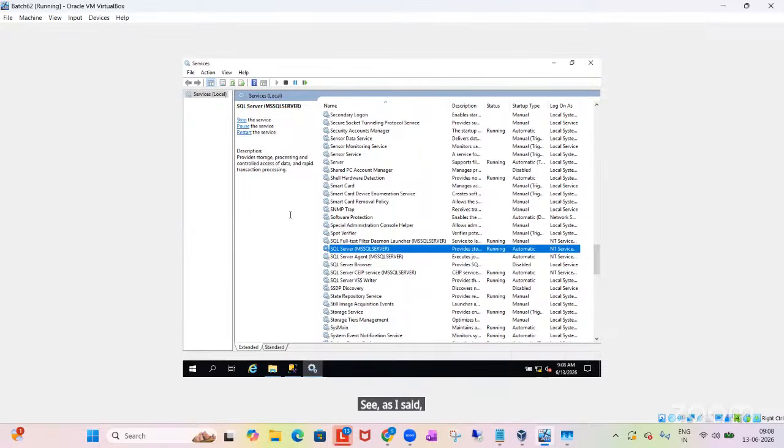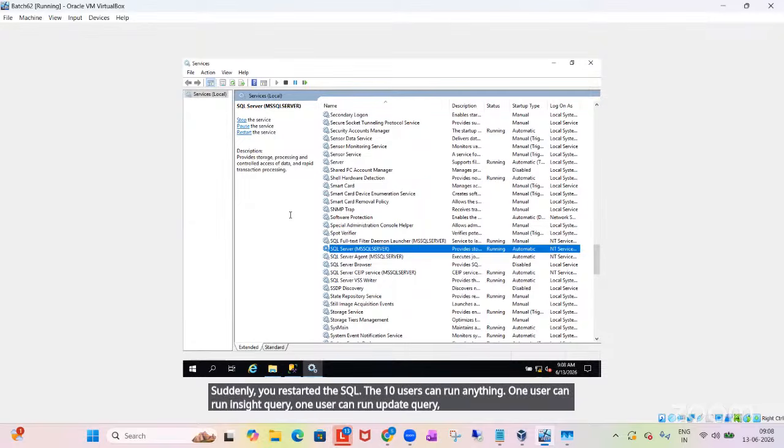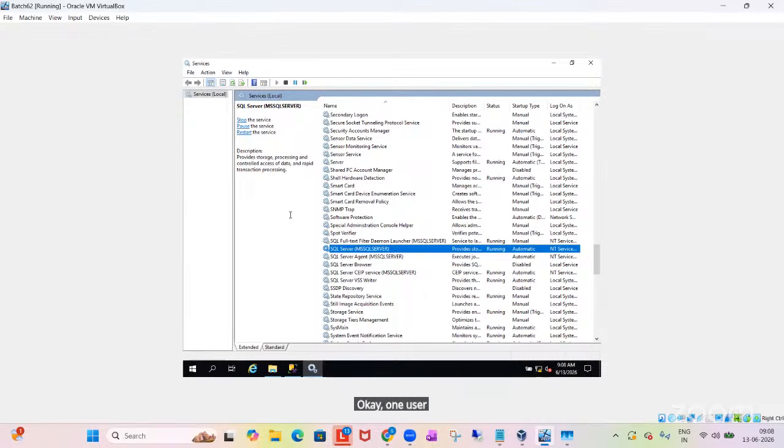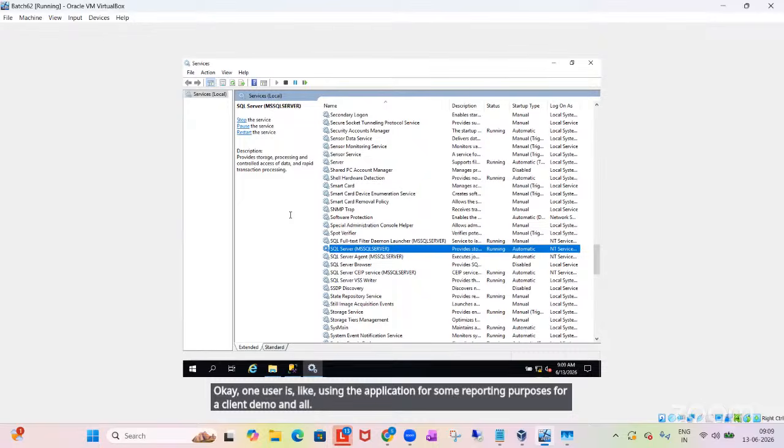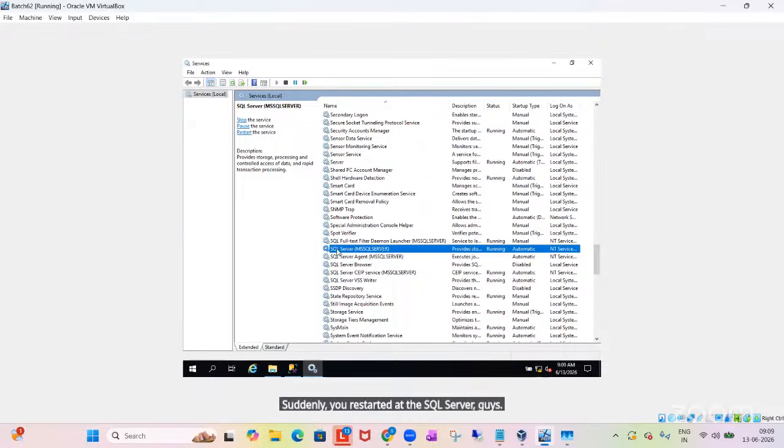See, as I said, 32,000 people can connect to the SQL Server. All are users only. Imagine not 32,000, at least 10 users are connected. Suddenly you restarted the SQL Server. The 10 users can run anything. One user can run an insert query, one user can run an update query, one user is pulling a report. One user is using the application for reporting purposes for a client demo. Suddenly you restarted the SQL Server, guys. Out of 10, one user is giving a presentation to the client, imagine, I'm just giving an example, for a 500 crores worth project.